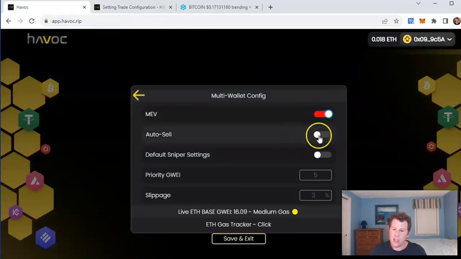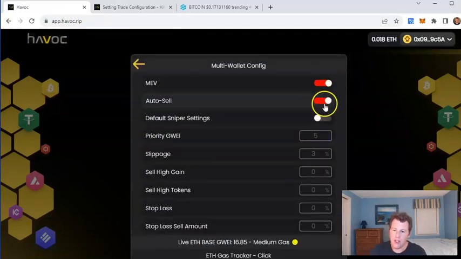Then auto sell. I'm not going to do this in this example. I just want to keep it simple to execute the trade. But if you wanted to, click on that right there.